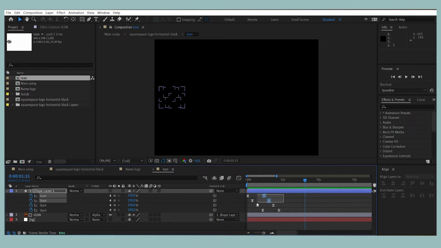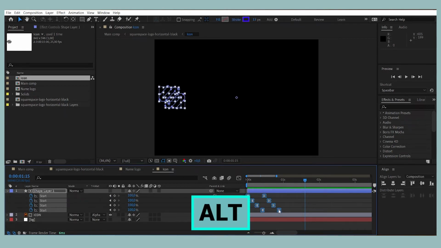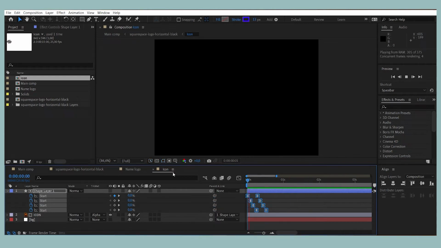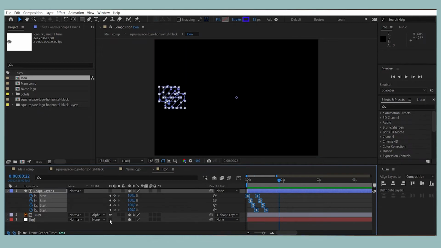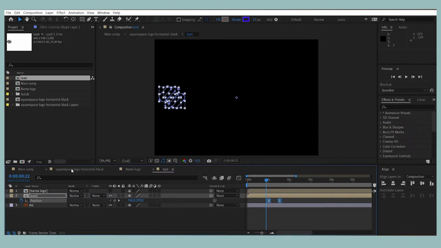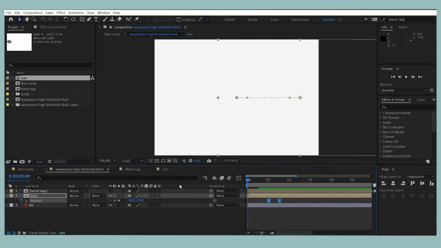Then I select all the keyframes and I hold Alt on my keyboard while I drag the keyframes to the left. I do this so that the speed is a lot quicker. I turn the background on so that I can see the result. If I'm happy with it, I turn the background off, I save it and I go back to my main comp to check again how it looks now.